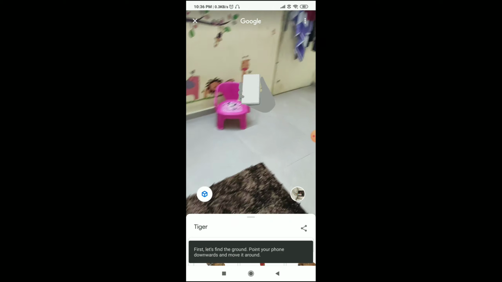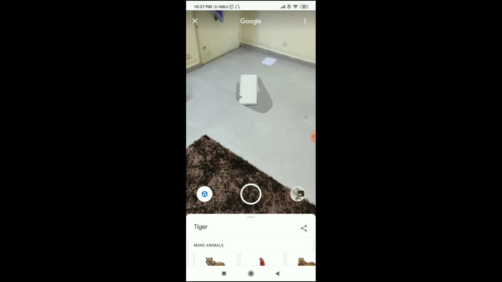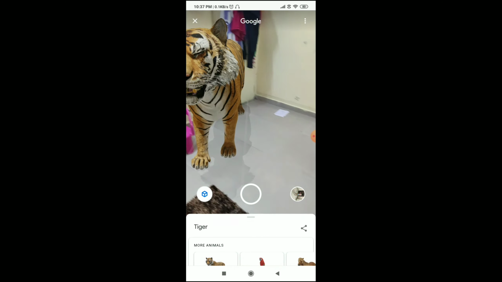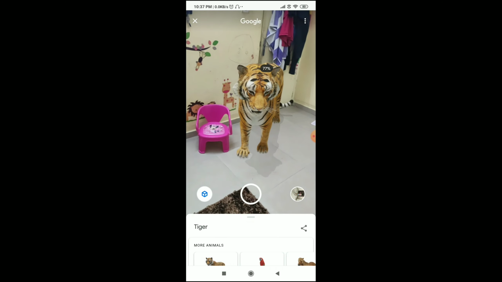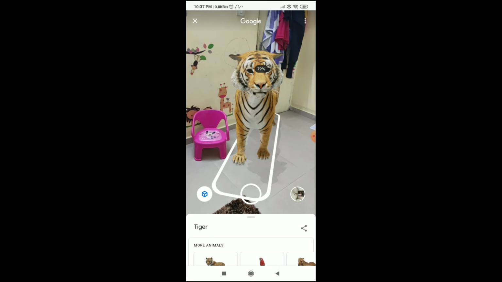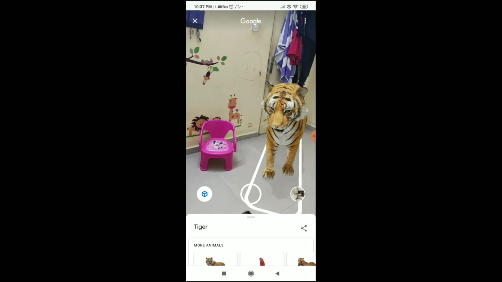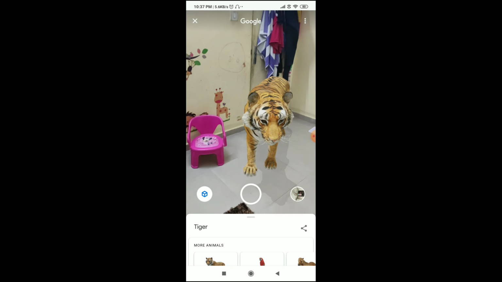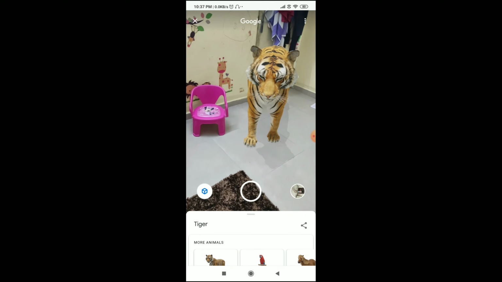see this. Just a few, okay, just few seconds and you will find, see, tiger at live. You can adjust size and place accordingly, right? There are many other animals also in the options.